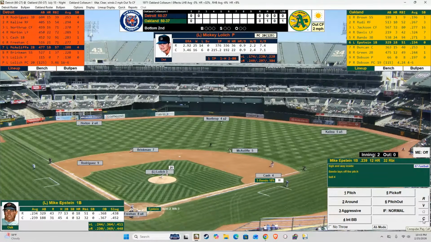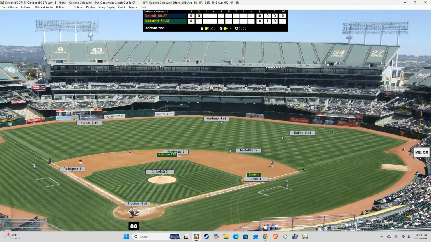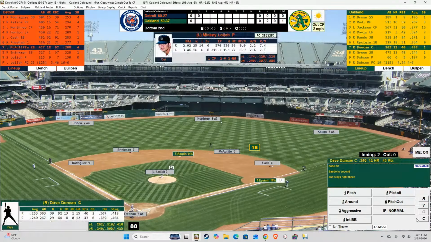Bando takes a conservative lead off first. Lolich with a check of the runner. 1-1 pitch, and Epstein grounds this past second into right. Bando thought about third, but held up. 2 on for Oakland. Nobody down. Bottom of the second for Dave Duncan. Hitting .240, 12 home runs, 43 runs batted in.